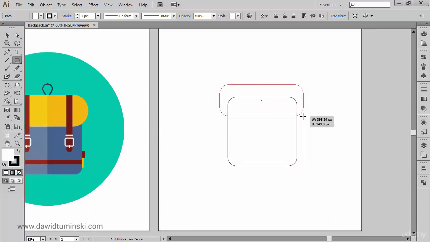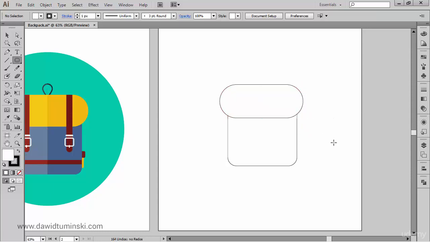A quick pro tip here, guys. If you want to round the corners to the max, just press the right arrow key on the keyboard, like so. Okay, now I will make sure that everything aligns properly.